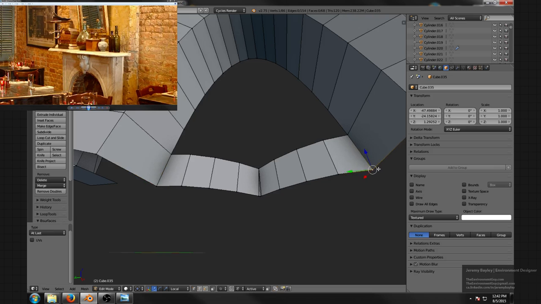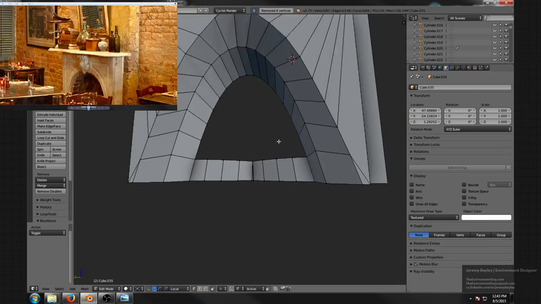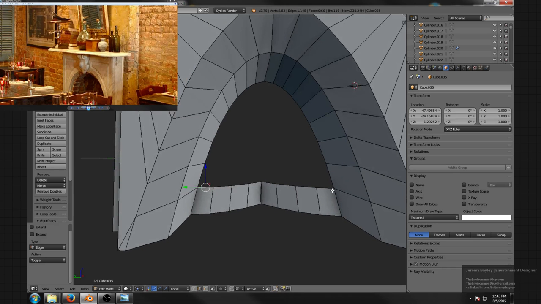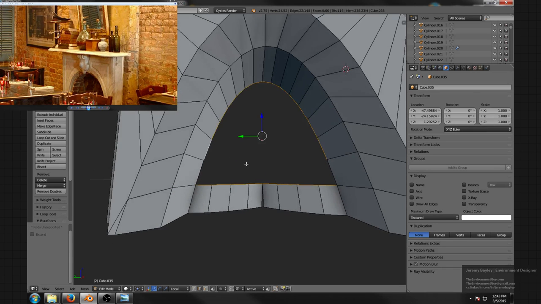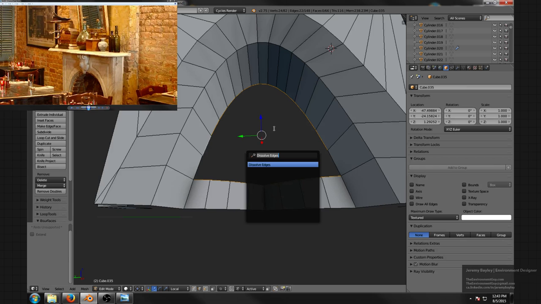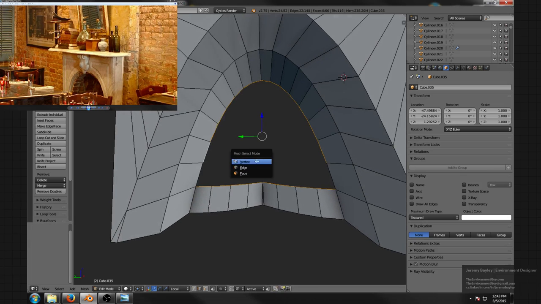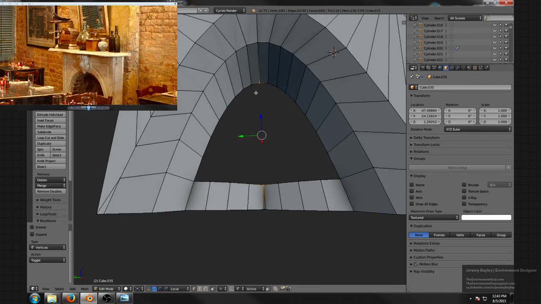Those together. I'm going to try something. I don't know if this is going to work or not. That didn't really work. Maybe if we do it like this. There to there.